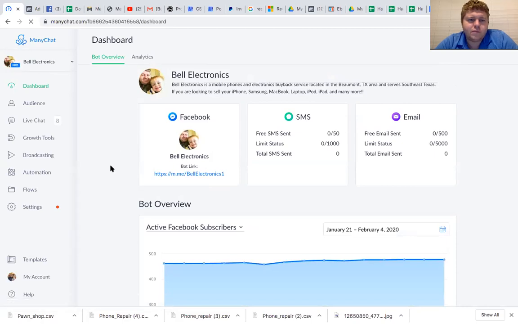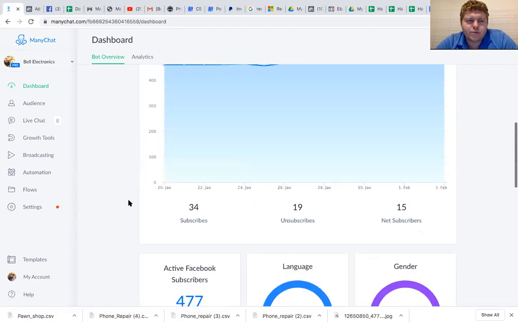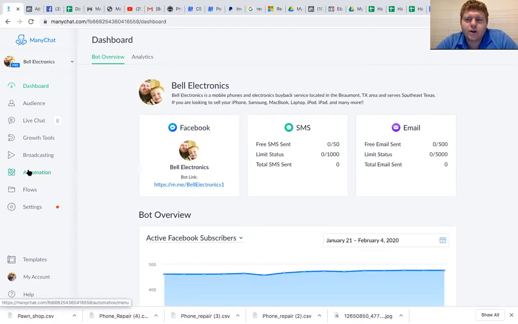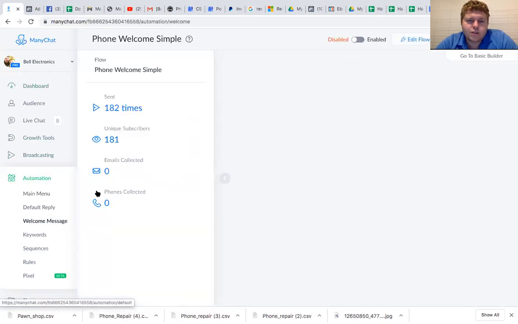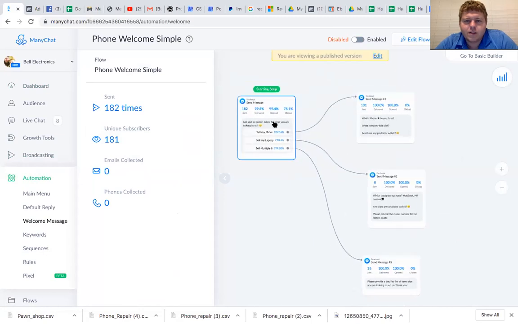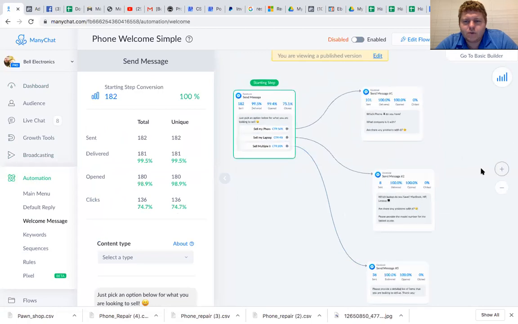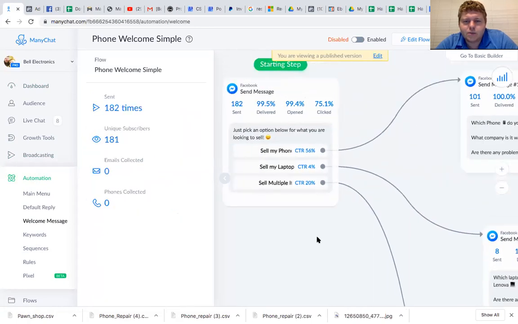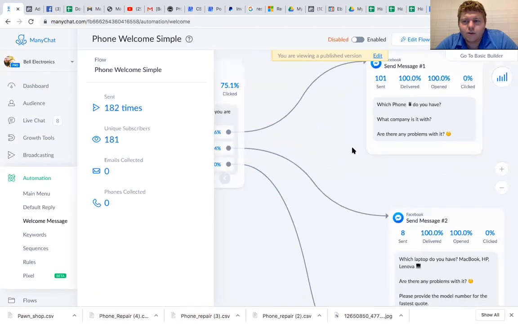All right. So over here, as you can see, I have like almost 500 subscribers on my chatbot. You're going to go over here to automation. Then you're going to go to welcome message. And it's going to load here in a second. Mine's disabled at the moment because I was testing something else. All right, so right here, it has sell my phone, sell my laptop, sell multiple items. And you can track what people are clicking here, guys, which is super powerful.